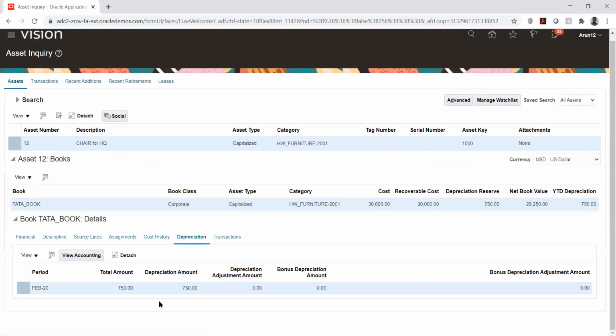Yeah. So we have the total amount for this particular period. So that is total is 750 since we have only one period. And we will see the depreciation amount, and if you have an adjustment for the depreciation, that will be shown up here. So we are not using any bonus depreciation and the other things.